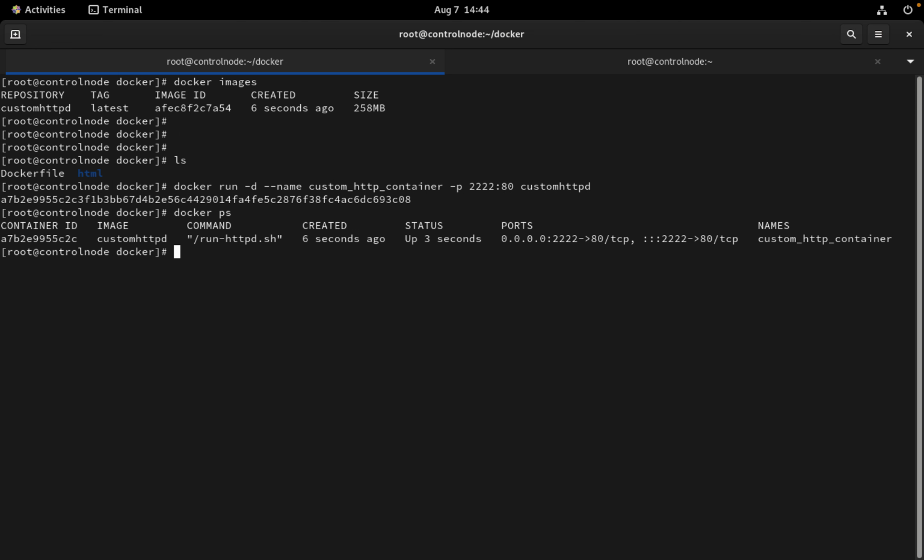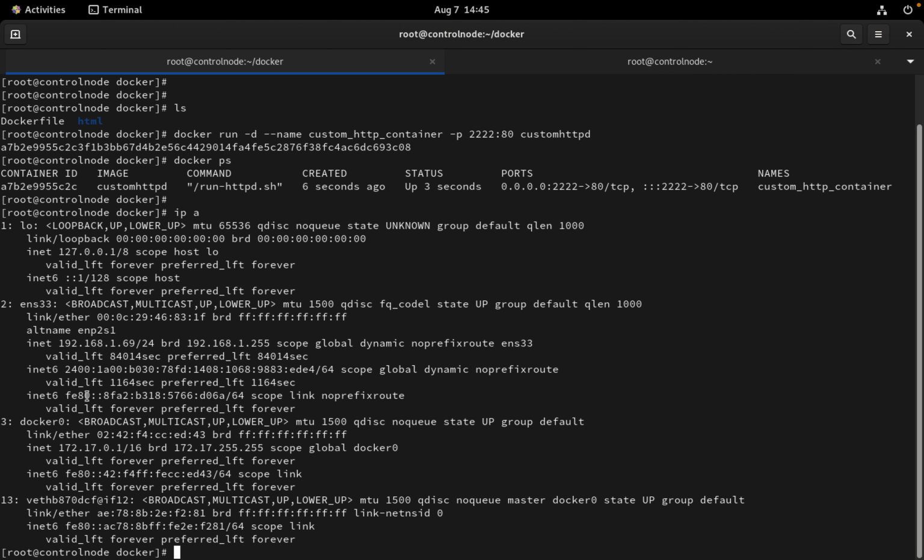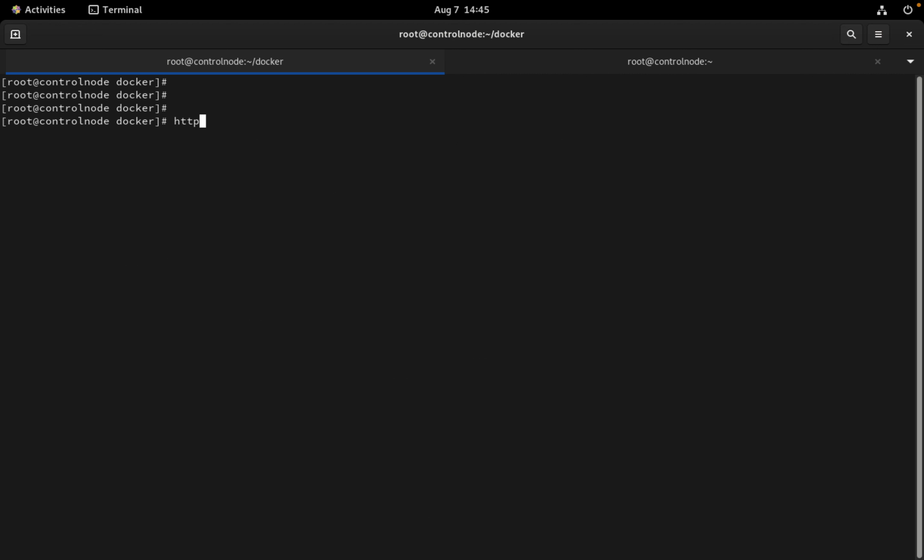Check if the container is running. Yeah, so we have a container with this name, created using this image, created 6 seconds ago. Now let's check whether we are getting the content of the web server or not. What is the physical IP? 192.168.1.69. To check that locally, we can use curl, httpd 192.168.1.69, and I have specified 2222. So hit enter. Yeah, so we are getting the content.